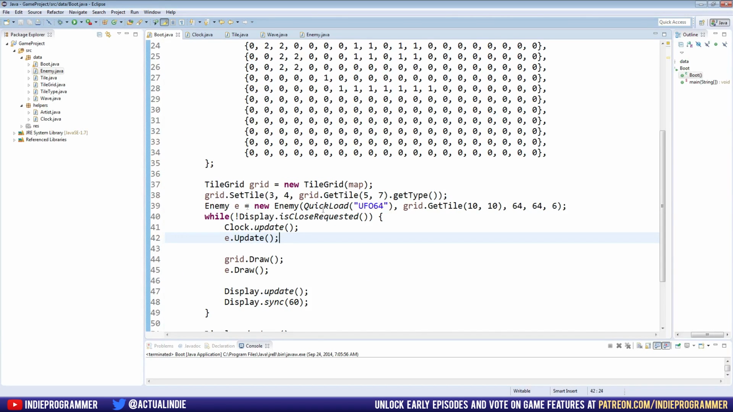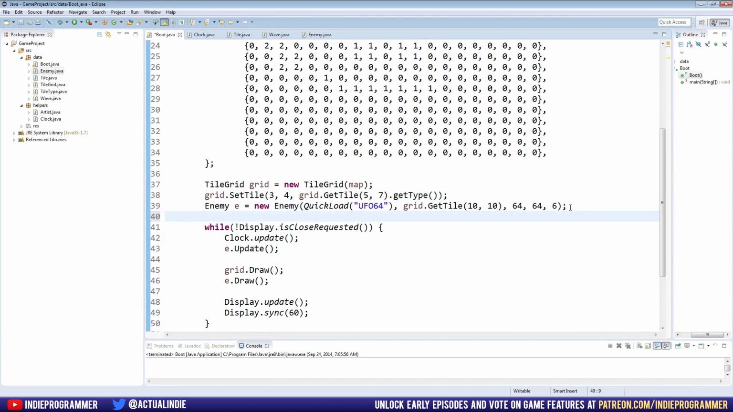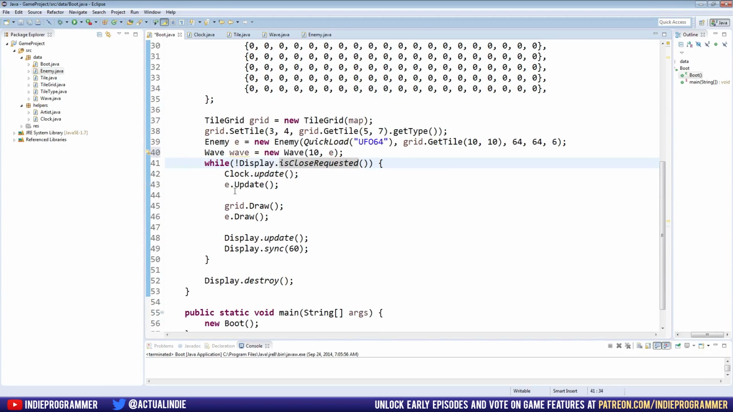Let's go to the Boot class now. Right below where we make our enemy, we're going to make a new wave. Wave equals new Wave. It takes a spawn time, so we'll say 10. And an enemy type, we'll just say e, because that's the enemy we made right up here. And we can get rid of e.update because we're doing that in our wave class, and also e.draw. We can replace that with wave.update. And let's see, I think that should work.